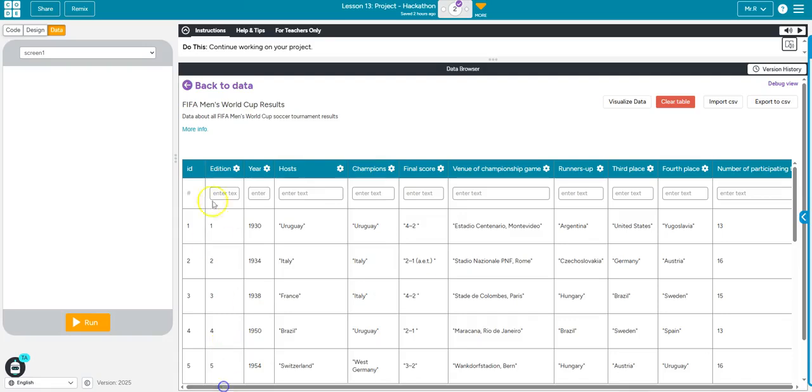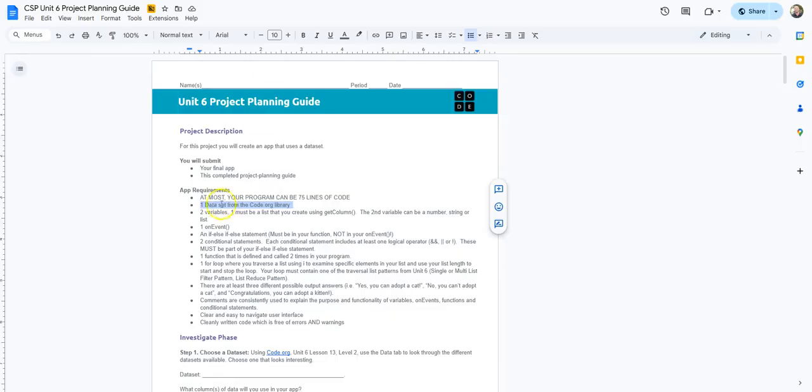I can click on the name of the data set and look at all the different columns that are available to me. This is going to be important for your planning guide, because you need to know what your data set is called and which columns you're going to use. So we need to have one data set from the code.org library.